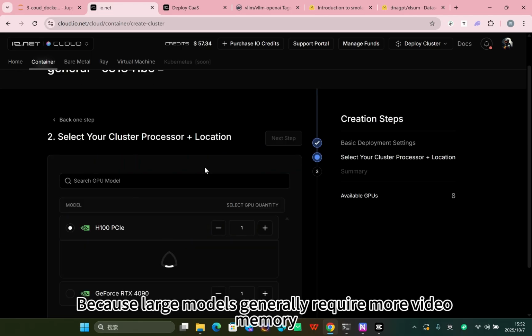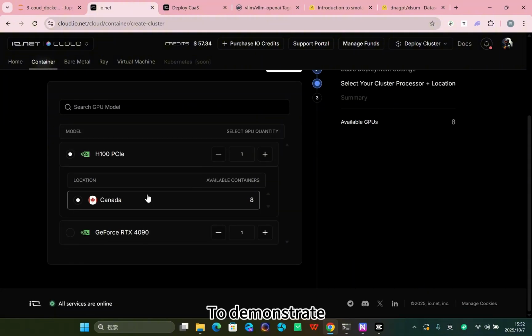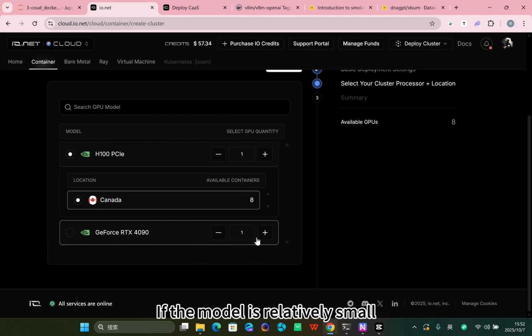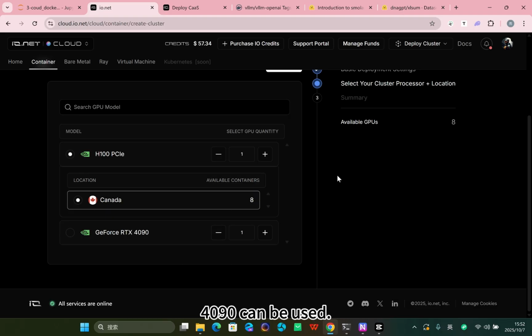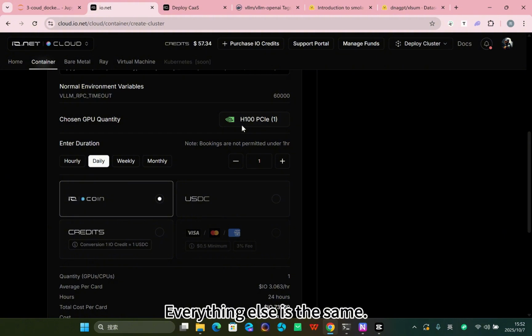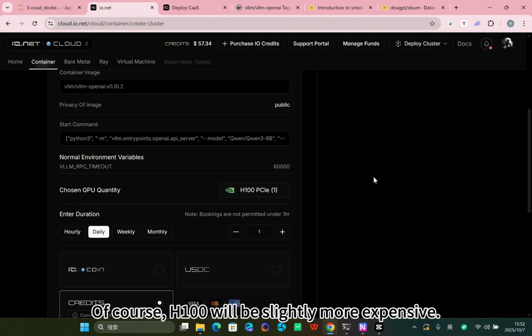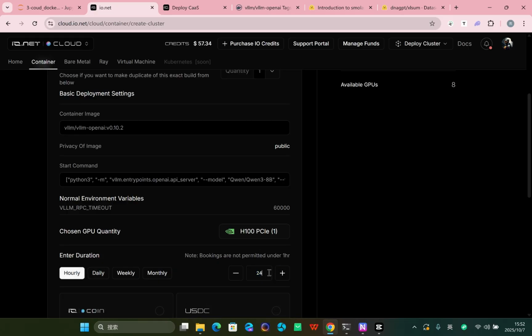Because large models generally require more video memory, to demonstrate I'm using an H100. If the model is relatively small, you can judge how much video memory it needs; a 4090 can be used. We use H100 here. Everything else is the same. Of course, H100 will be slightly more expensive, even more expensive than 4090.